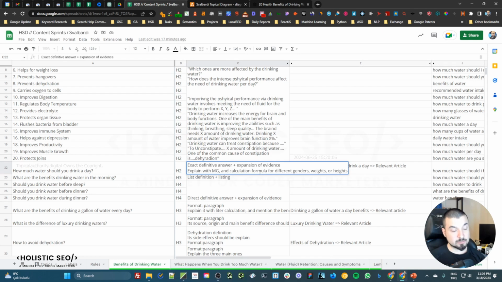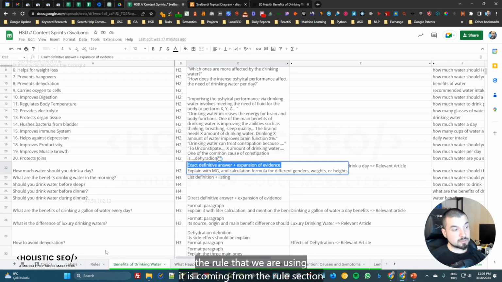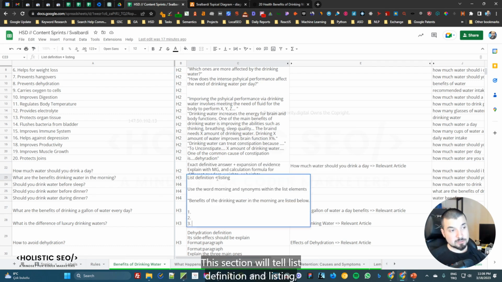So basically, in this area, the rule that we are using is coming from the rules section, and this helps us to decrease the amount of time that we will need to spend for every article methodology that we are writing. If you are able to train an author, you will be able to use shorter article methodologies, which will be helping you a lot. This section we will tell list definition and listing, which means that we will need to use a sentence to define the list.